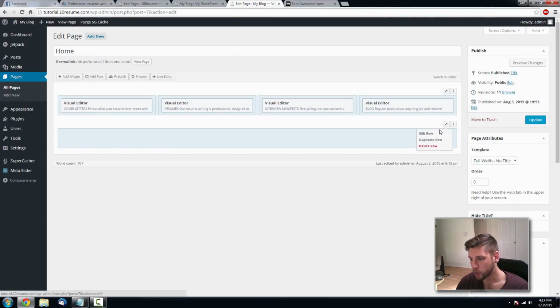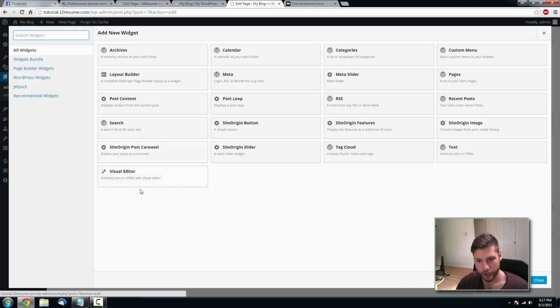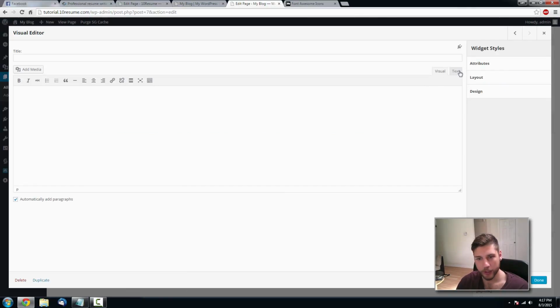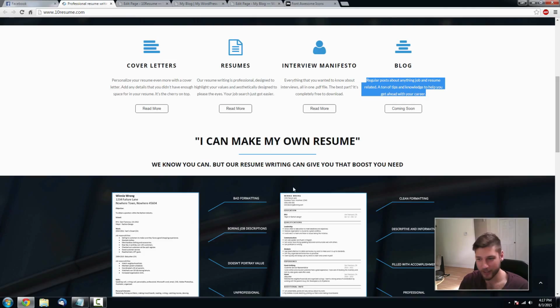And now you want to add a widget, which is going to be, again, a visual editor. Now we're going to want to create our text. So I'm just going to write down the code for you, and then we're going to go and create the fonts, and we're going to go and create the separator, because as you can see, there's a little separator here that we have to make.